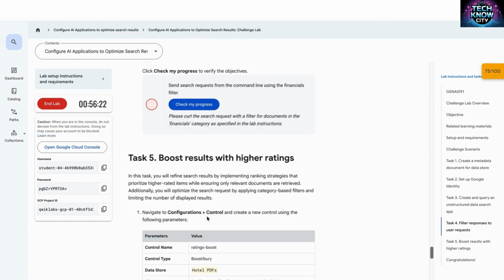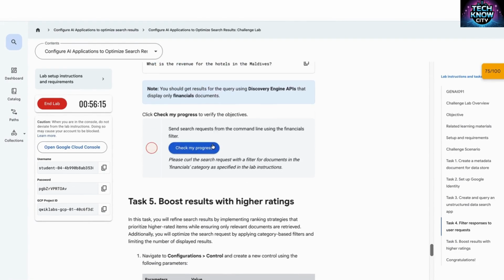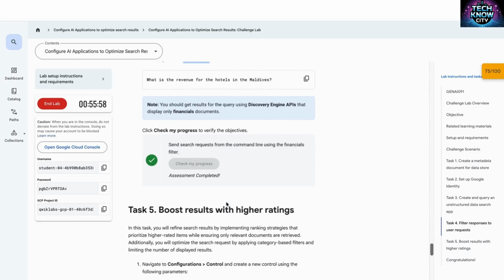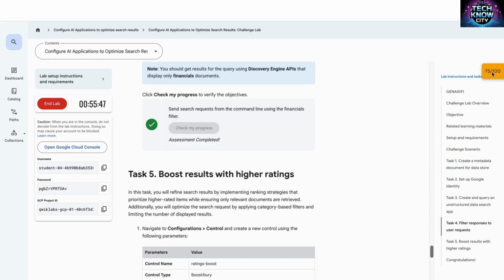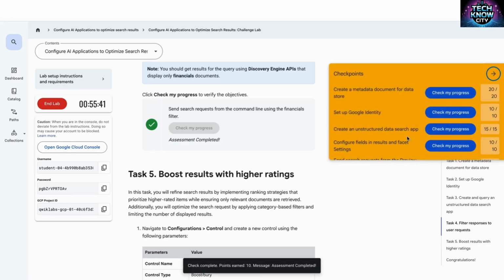Again, this has to be checked multiple times. Let's keep on clicking check for progress until we see this as completed. Perfect. Now it says it's complete. Now let's go and check progress in the sidebar as well. Now we have 85 out of 100 completed. This is enough to complete this challenge lab. We only need 80% or more to pass the lab.